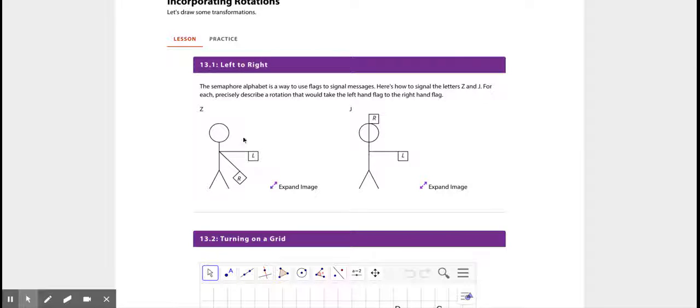So this first problem, it says that these right here are two images to represent different letters. So this signal and this signal is how you can represent flags to signal different messages or letters. So this is how you would turn Z, and this is how you'd represent J. But these are obviously a little insignificant, but the next part of the problem is each precisely describe a rotation that would take the left-hand flag to the right-hand flag.